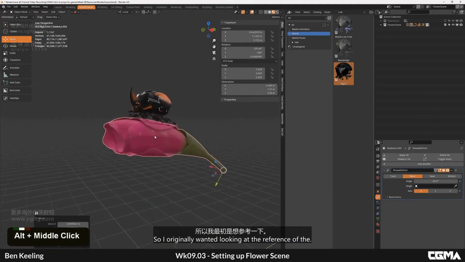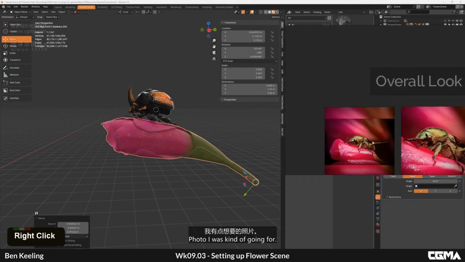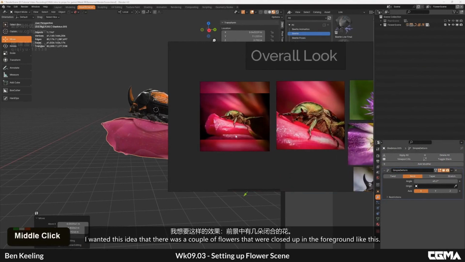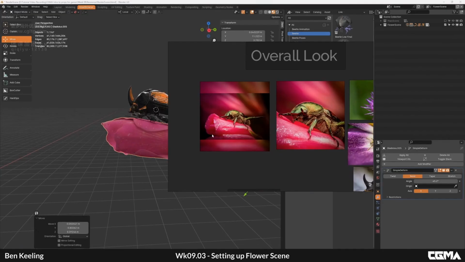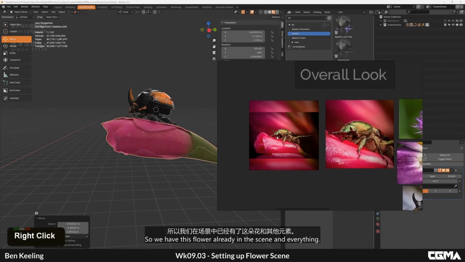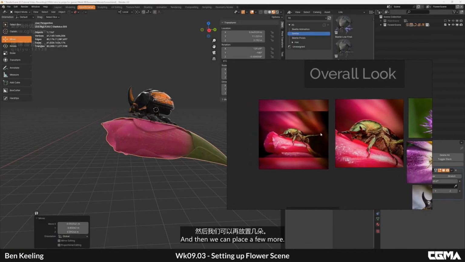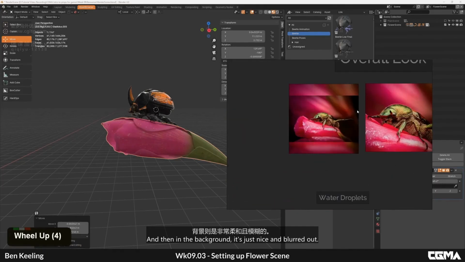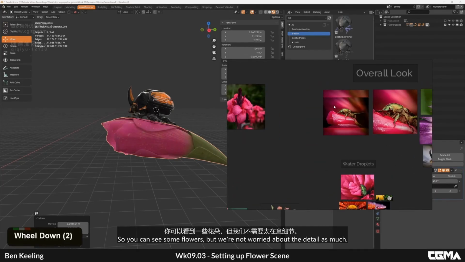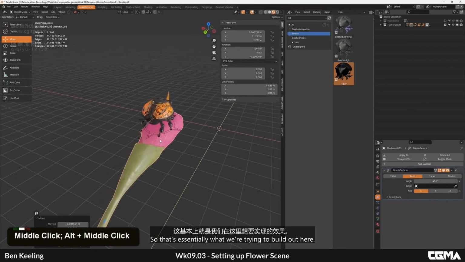Originally, looking at the reference of the photo I was going for, I wanted the idea that there were a couple of flowers that were closed up in the foreground like this, and then a few smaller ones to help reinforce that. So we have this flower already in the scene, and then we can place a few more. In the background it's nice and blurred out, so you can see some flowers, but we're not worried about the detail as much. That's essentially what we're trying to build out here.